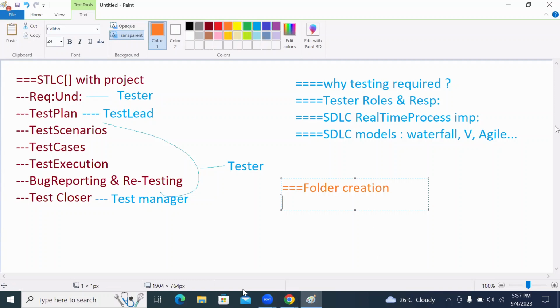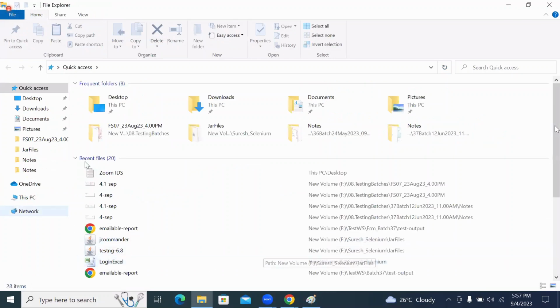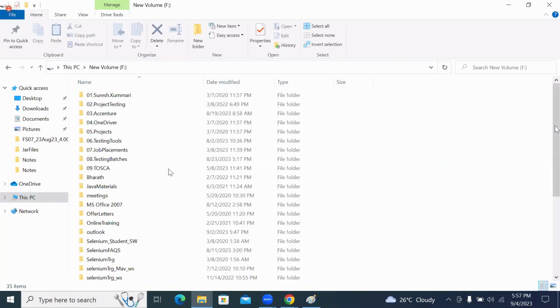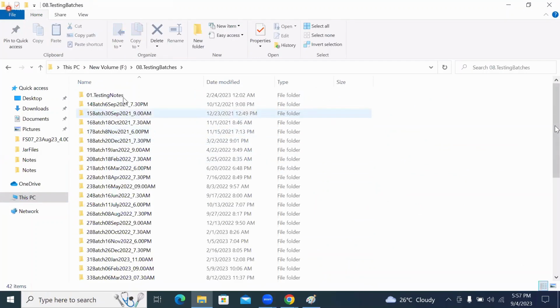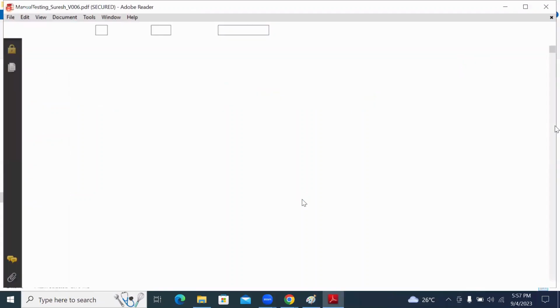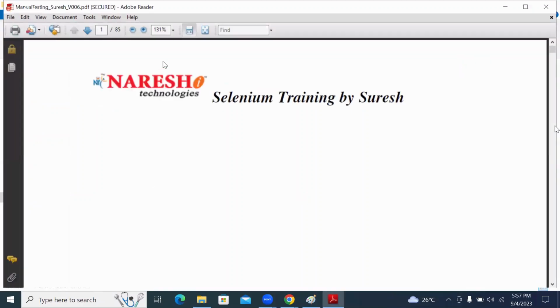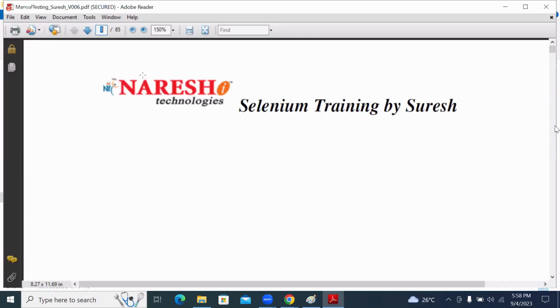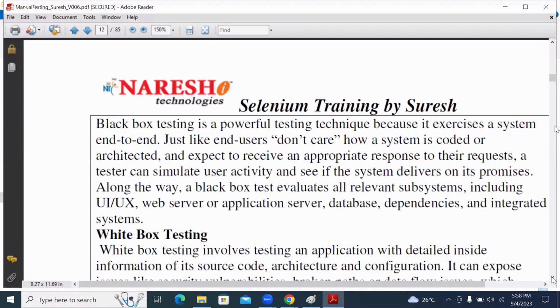Before getting started with requirements understanding, we need to understand one more main concept, folder creation. Let's understand what exactly is meant by folder creation and why we need that particular folder creation.